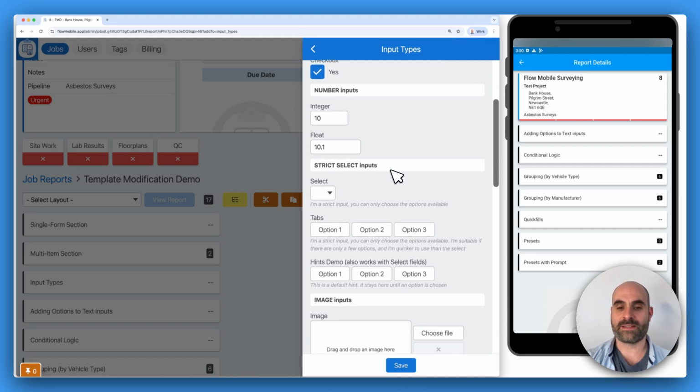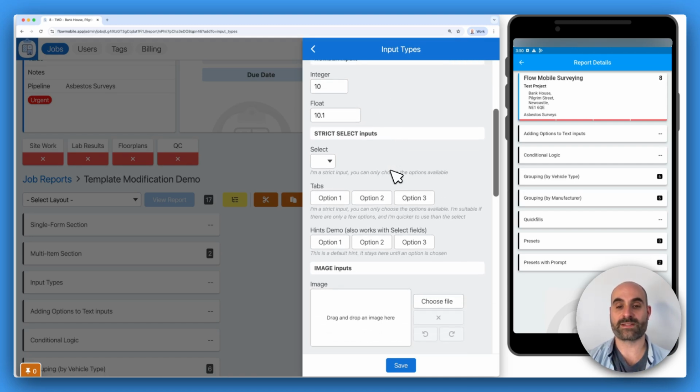Next is what I like to call the strict select inputs. So these are for cases where you have a fixed list and you don't want your users to deviate from that list. So they could be a bit restrictive in the sense that it doesn't give your surveyors much flexibility.